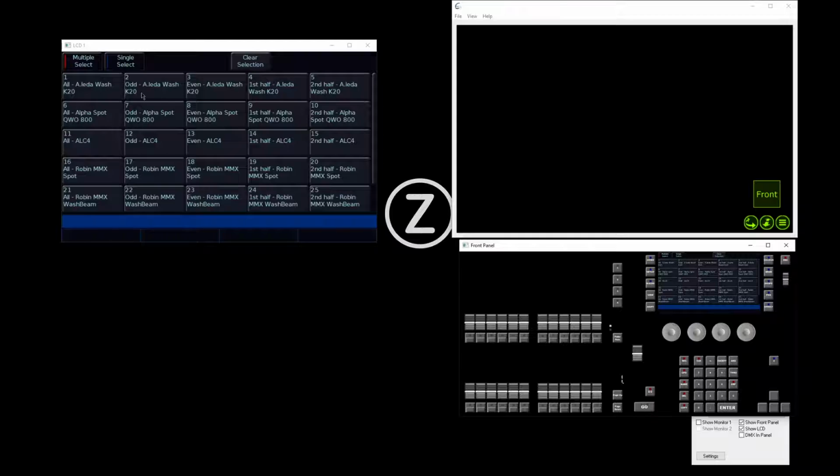For example, on the full size Flex, if I wanted to get my odd fixtures, I could type in the syntax 1 and 3 and 5 and 7 and 9. And so I can instead use a group as a shortcut to grab those lights instead.